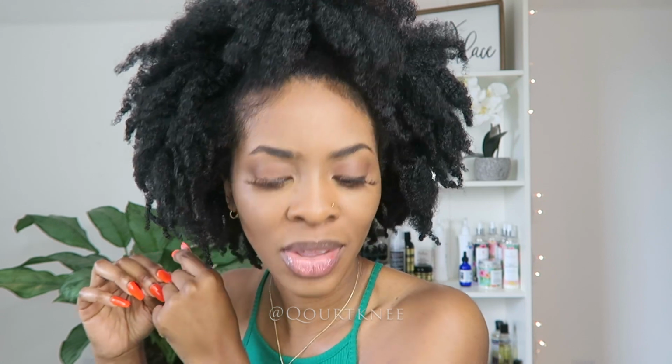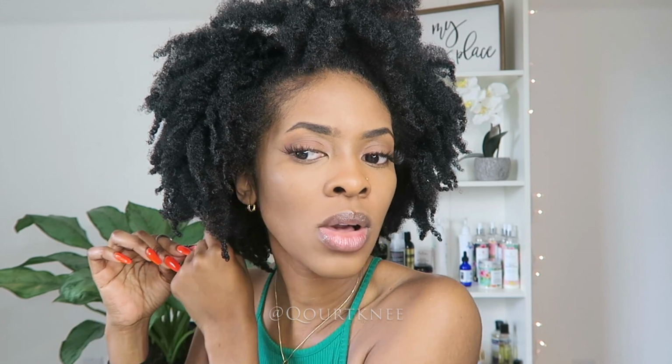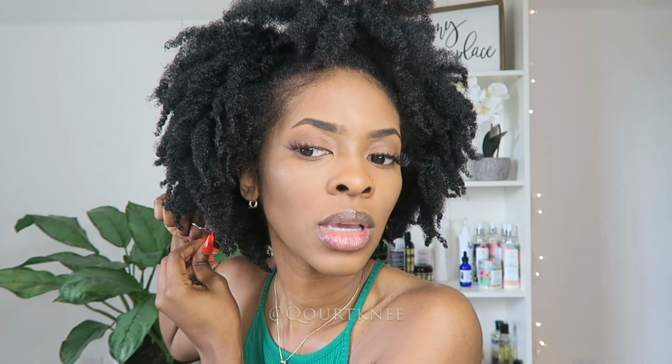Now in the back, I have a different texture, and I'm trying to figure out what porosity is my hair, right? So we're gonna go to the back and we're gonna get 1 strand. 1 strand ain't gonna kill y'all, okay? I'm gonna try to get it as long as possible, and we're gonna cut.